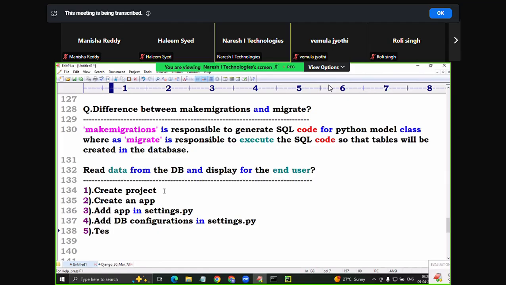How to test database connections? Are my connections proper or not? How to test it?